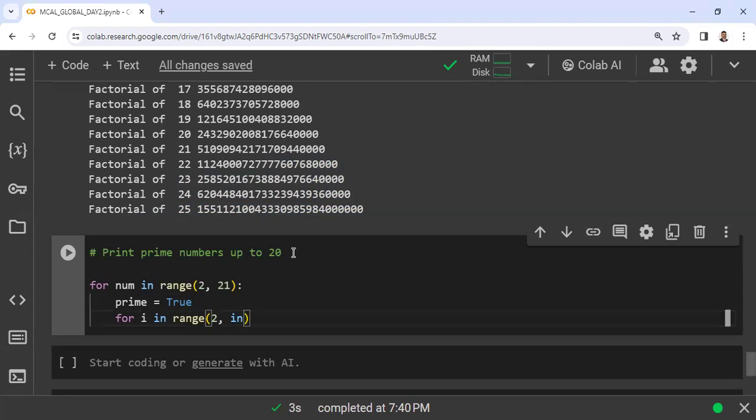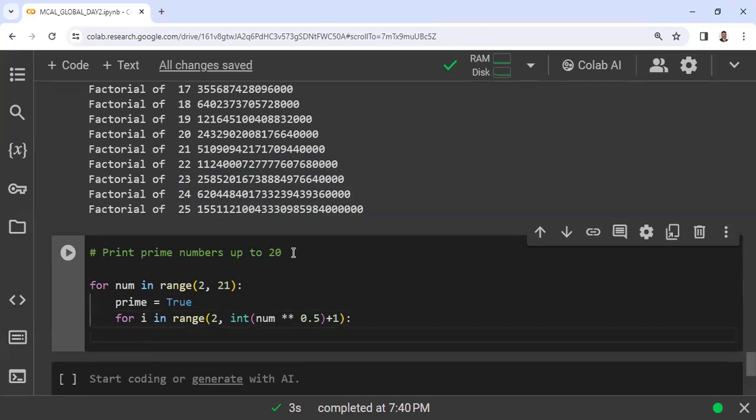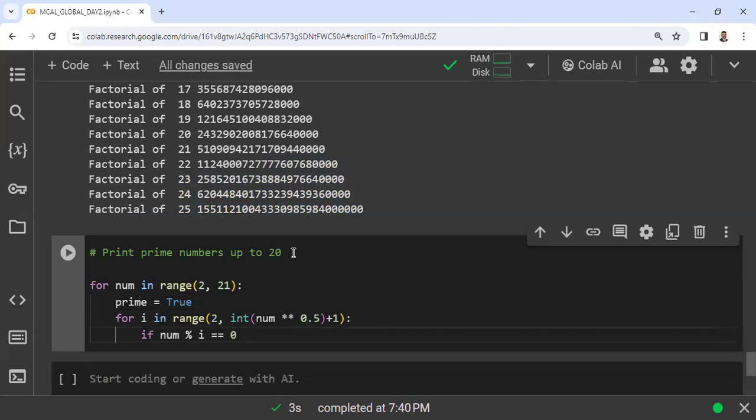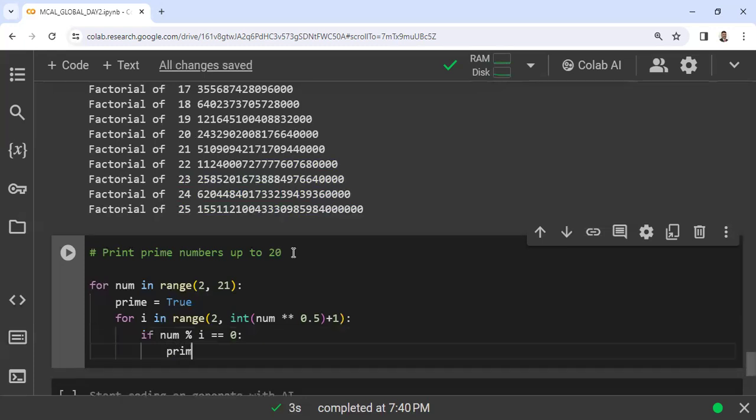That will be int num multiplied by, okay, and if num percentage I equals 0, if the remainder is 0, so prime is equal to false.